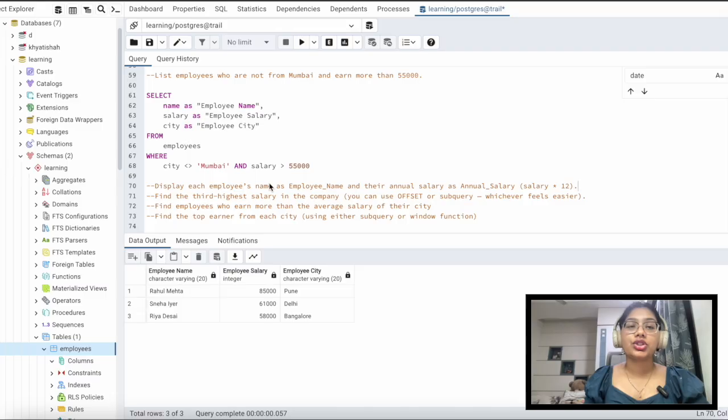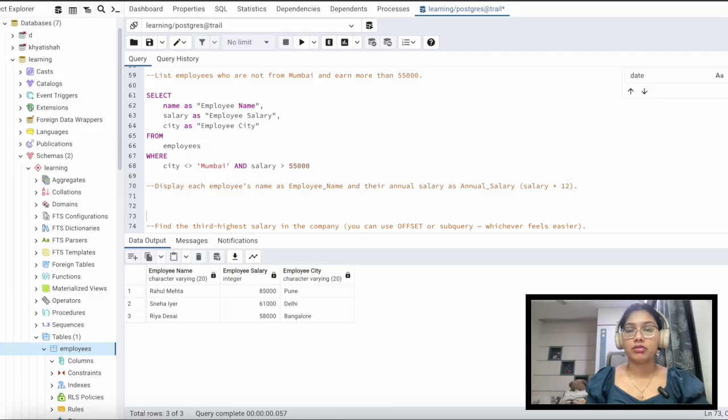Okay, the next question is display each employee's name as employee underscore name and their annual salary as annual underscore salary. So जो भी salary होगी उसको multiply by 12 करना है because 12 महीना. So we can take this only, we will take. ठीक है. I hope you guys are understanding.